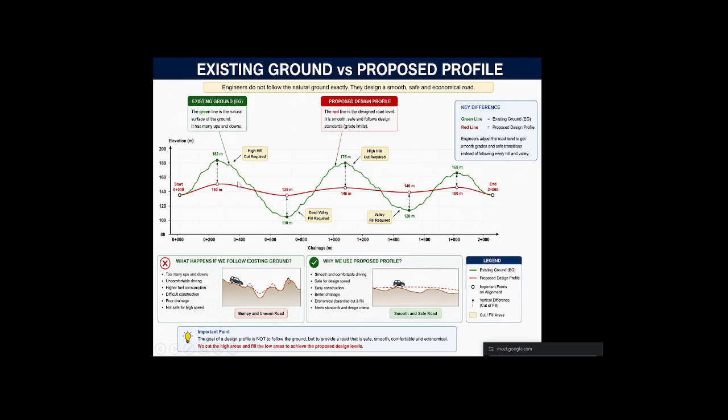The proposed profile is created after considering four factors. The first one is safety, the second one is drainage, the third one is vehicle speed, and the fourth one is construction cost. Observe the difference carefully: the existing ground is irregular and the proposed profile is smoother, which is shown in the red color. This is the primary objective of road design: create a road that is safe, economical and comfortable. It is our motto. If we are design engineers, this will be our motto.